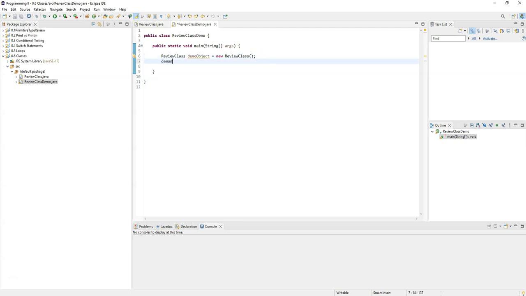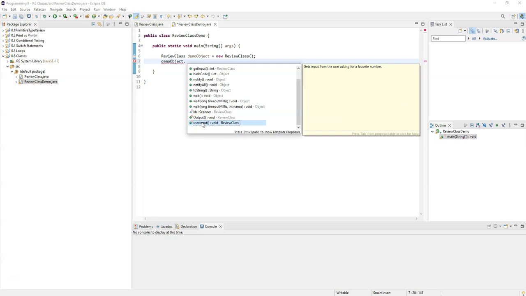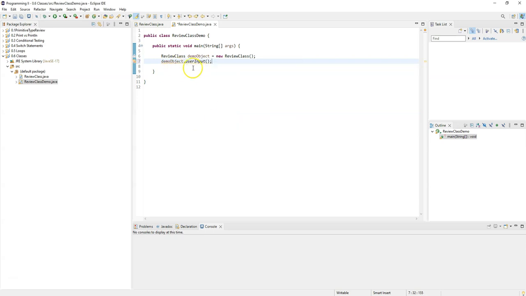Then let's just go ahead and say demo object. And let's invoke our class object's methods that we can do. Here's our methods. So we have an equals, there's get class, get input. We have toString. Some of these are built right in, but we want to maybe use the user input method because, of course, that one is what's going to actually call everything.